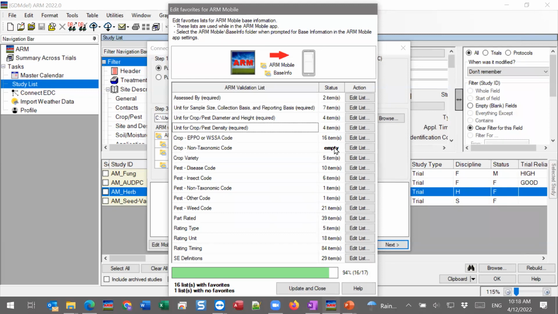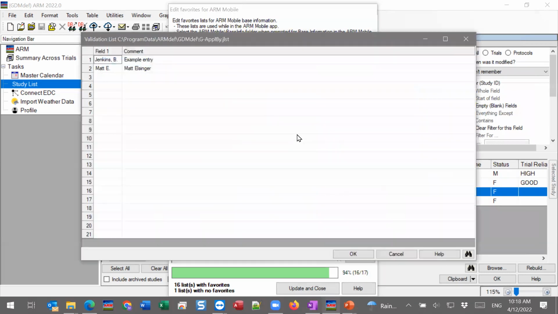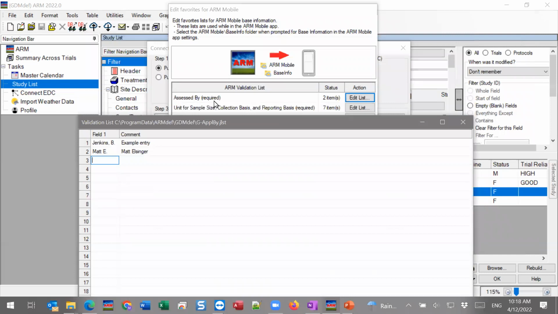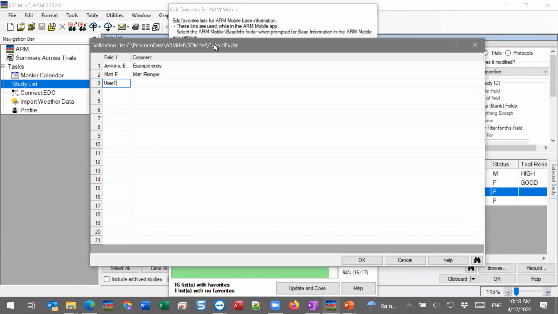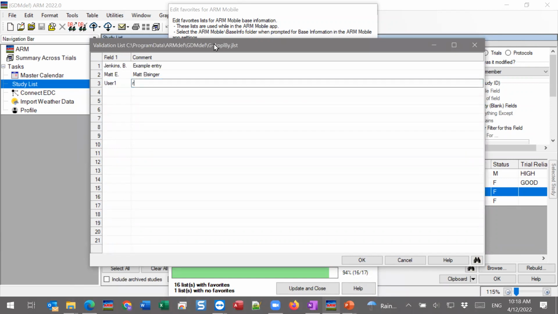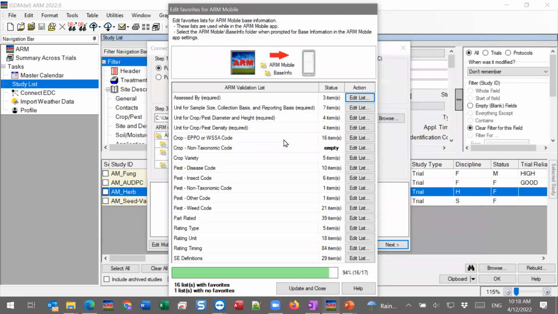You can see the status of if they're empty or how many items they have, and it's really easy just to view the list and edit. So in this case, if I want to add more people, the assessed by, which I alluded to earlier, is your list of users. So you want to put a real person's name, but we will see in a little while when we get to the app where that will end up.